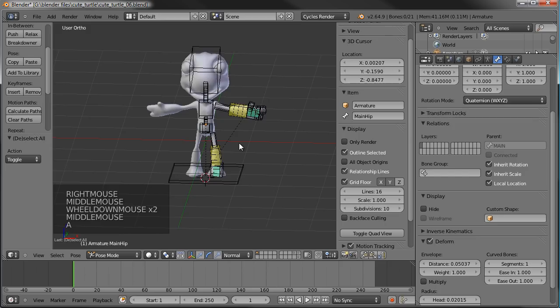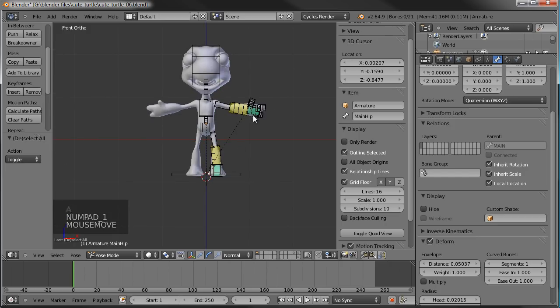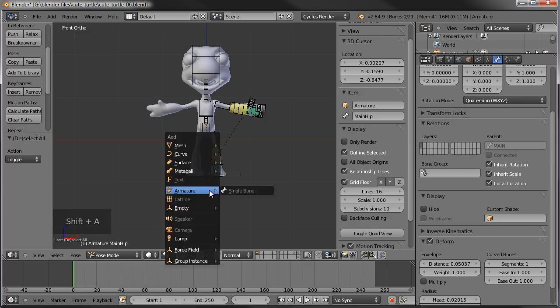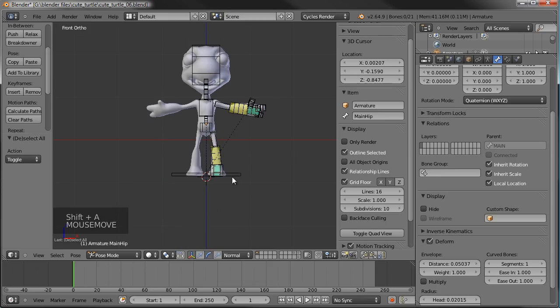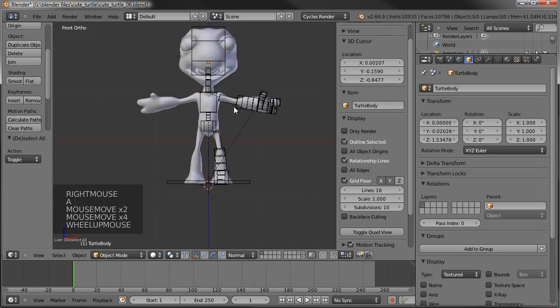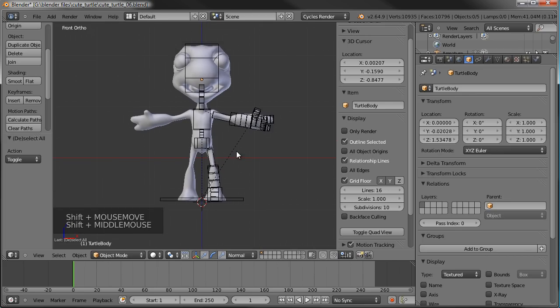So one thing we can do to have a controller to control everything, even the rotation of the bone on the chest, is to just create an empty. So we'll just create an empty. Actually, we have to select mesh before we do that, because right then it was in pose mode, and you can't really add anything to the scene in pose mode.